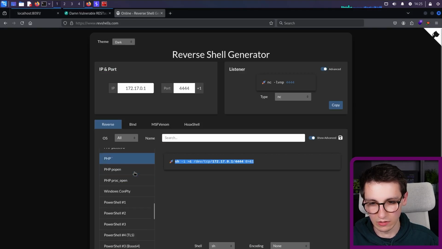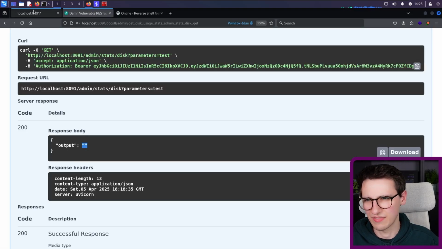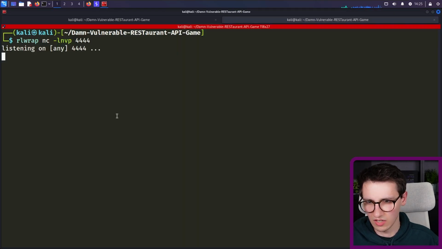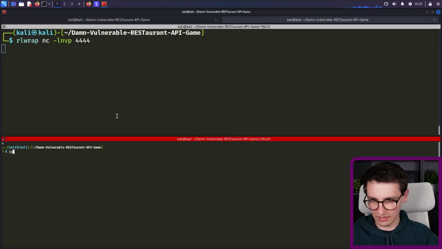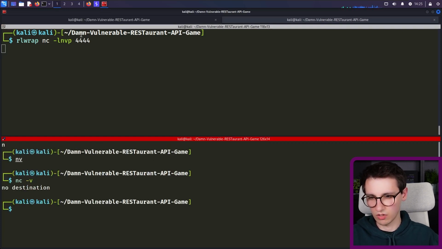Is there anything else? So Python is not on there. I think Node should be on there, right? Netcat possibly. Oh, if Netcat's on there, that would help us a lot, I guess. So with Netcat, can you do like nc -v? No destination. Is that an error?